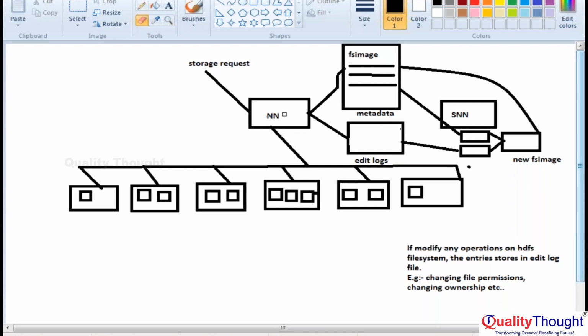So here what name node is doing, name node is preparing two files. When you create any file, it will create FS image metadata. When you update that file, like modifying file permissions, changing ownership, if you perform any operations like that, it will enter that information into edit log.